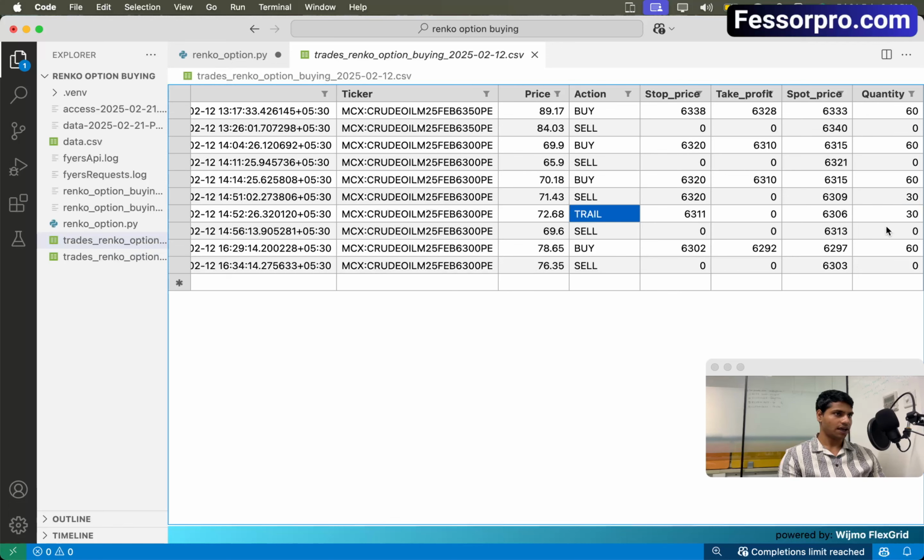I did some trailing, and then again I sold. Again buy, again sold. So you can see whenever you see 60, 0, it means I'm buying at full quantity. I'm closing the full quantity. Closing the full quantity means I've never reached the take profit point. So this is how the trades file will look.